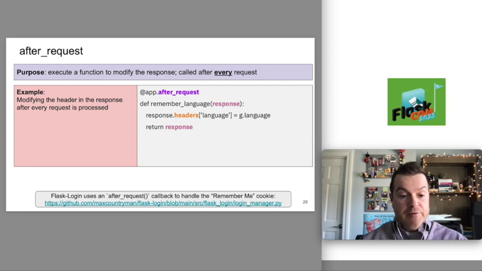If you want to see another example, the Flask-Login extension uses after request to handle the remember me cookie, which you'll find a lot of times in login screens to keep a user logged in for an extended period of time.